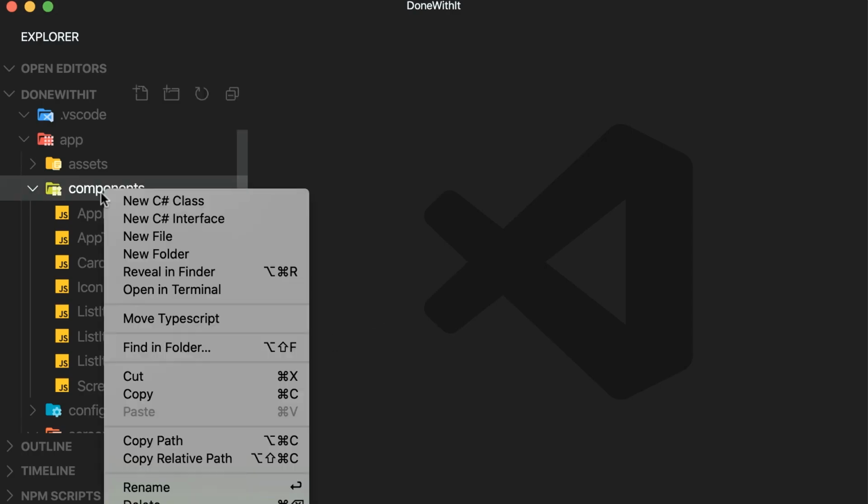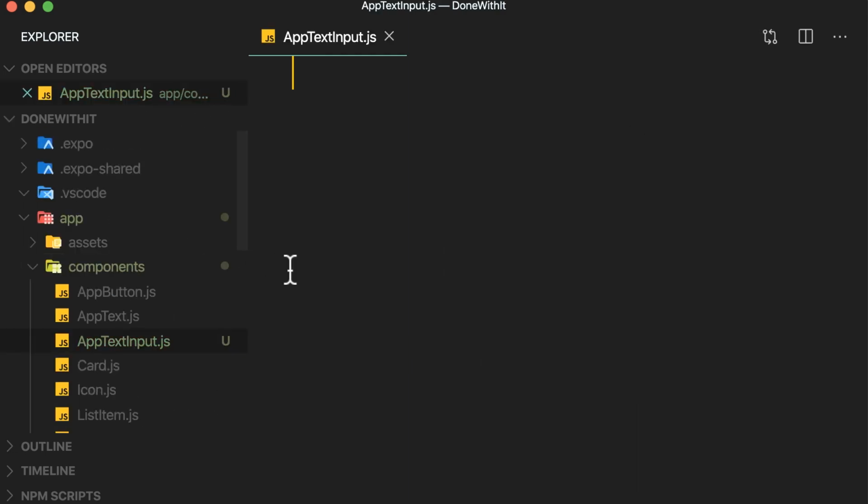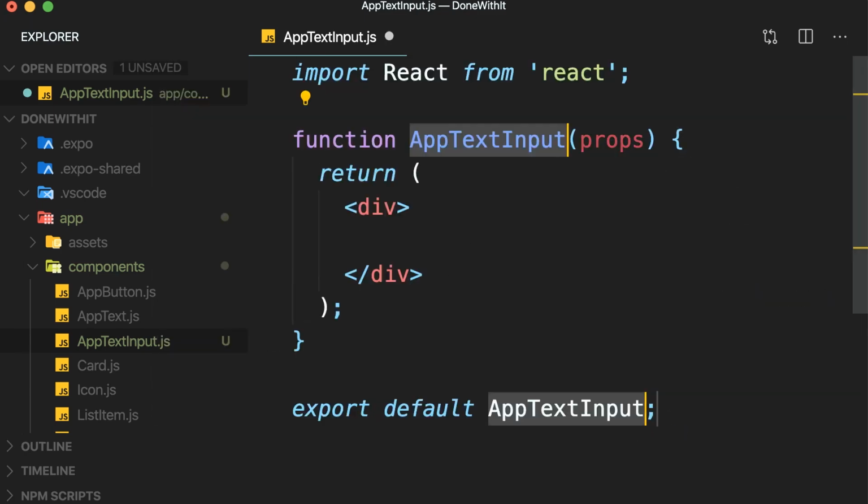So here in the components folder, let's add a new file. I'm going to call this AppTextInput.js. Here we're using App as a prefix to distinguish our components from the components in React Native. This is the same convention we used earlier. Earlier we built these two components, AppButton and AppText. So let's implement a new component.